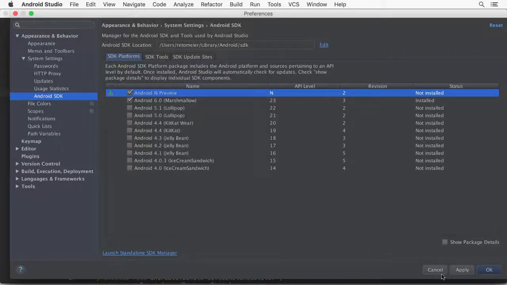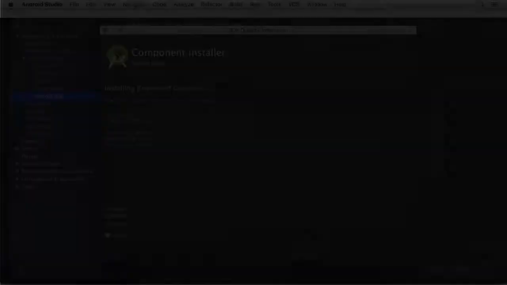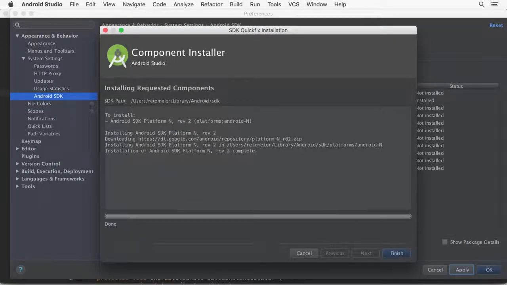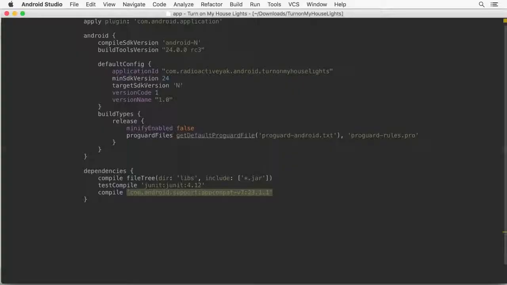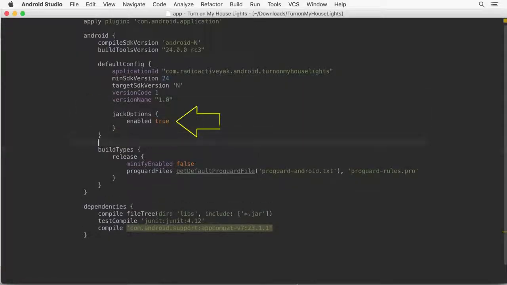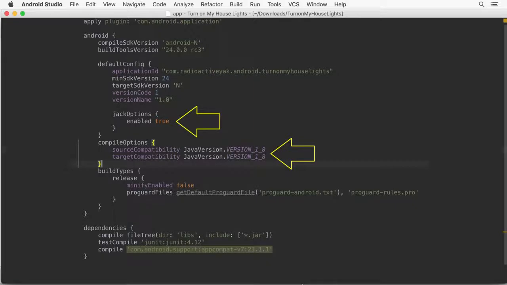Installing the Android N Preview SDK requires Android Studio 2.1. As well as N-specific bug fixes, it also supports the N Developer Preview emulator system images. It also allows you to use the new Jack compiler, but note that Jack doesn't currently support Instant Run.